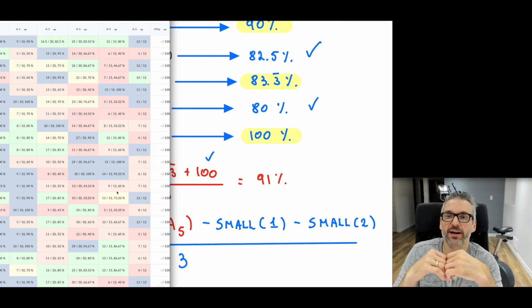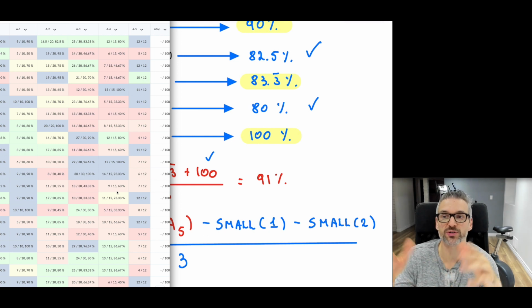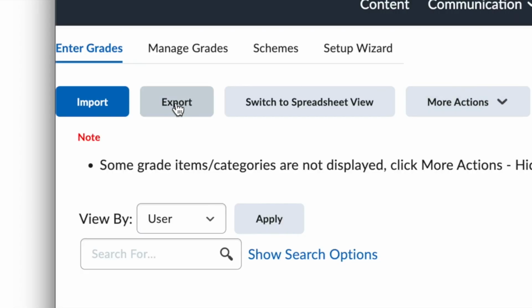So the first thing that I'll do is not do anything in Brightspace. I'm going to export the marks out of Brightspace, and let me just have a hold of them in a regular Excel sheet. So that's the first thing that I'll try. All right, so I'm going to go here and click on Export.